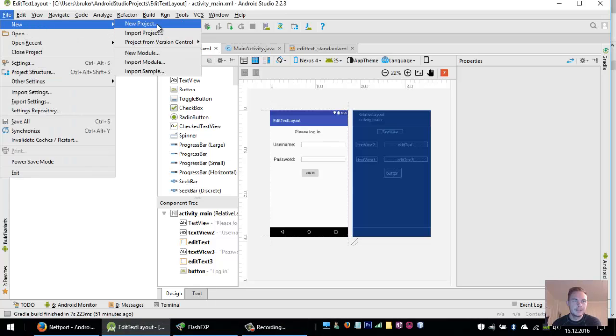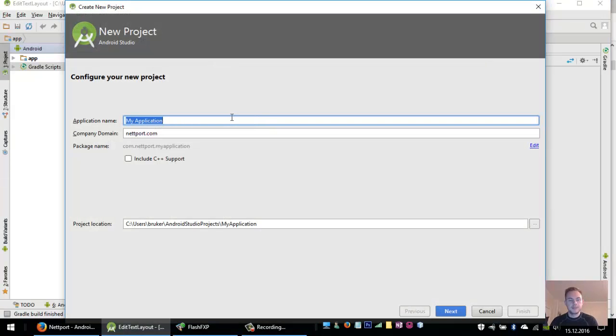Let's get started with a new project. We are going to create a notepad using a SQLite database. So just go to create new project. I will call my application notepad and my component domain netport.com.